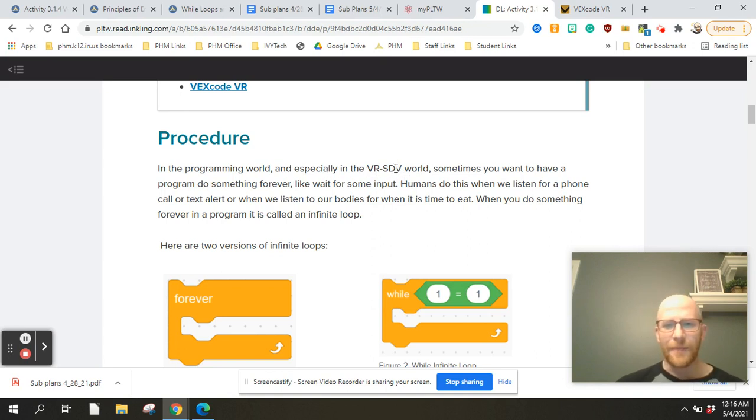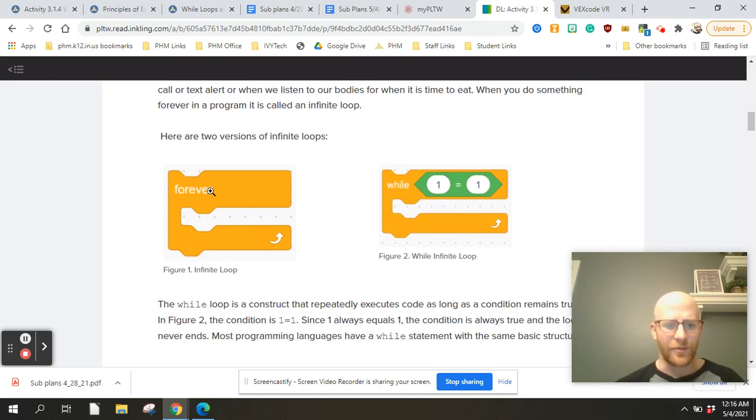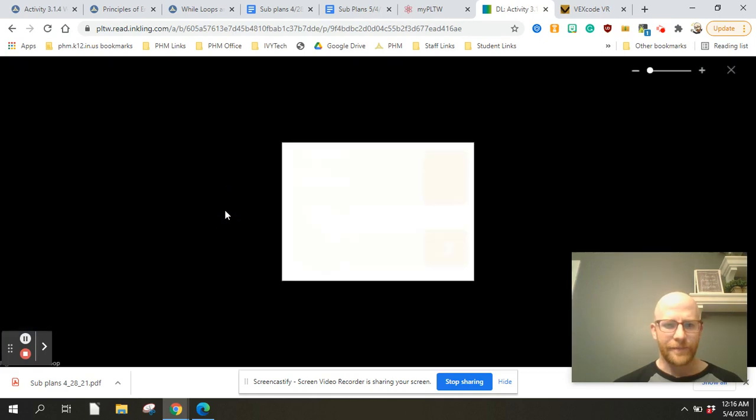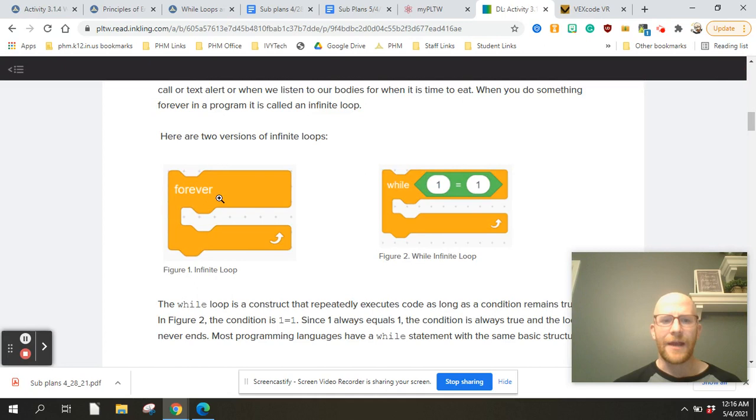So in the bot world, sometimes you want to have a program to do something forever, like wait for some input. Humans do this when we listen for a phone call or text alert, or when we listen to our bodies for when it's time to eat. When you do something forever in a program, it's called an infinite loop. So here are two versions of an infinite loop. So you can see this right here. It's forever. It just says forever there, and whatever's happening inside of this will happen forever.